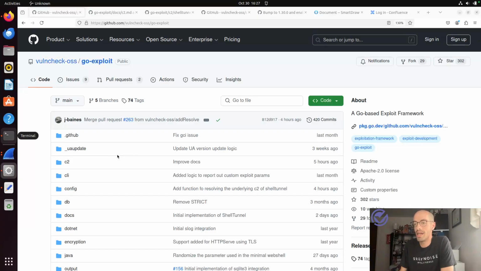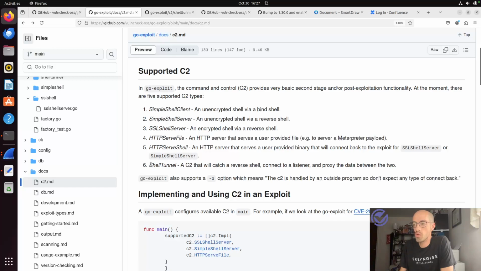GoExploit is kind of neat in that it has a very configurable C2 system, so we're always looking to add new and interesting C2. This one is sort of basic, but it's interesting. It's called ShellTunnel. What it does is basically catch a reverse shell, and then forward the contents to a true command and control. It will pass the data back and forth so that basically you have a shell proxy.